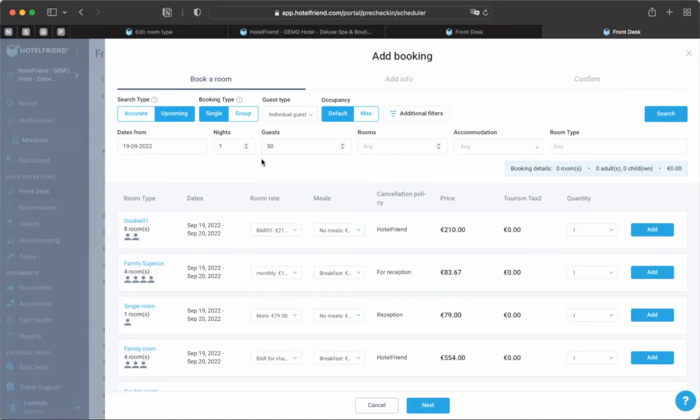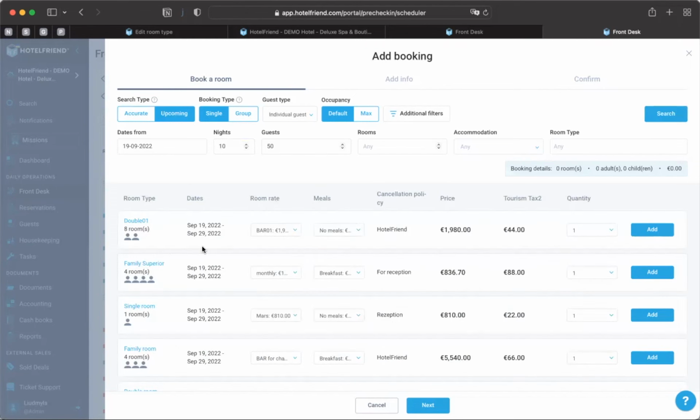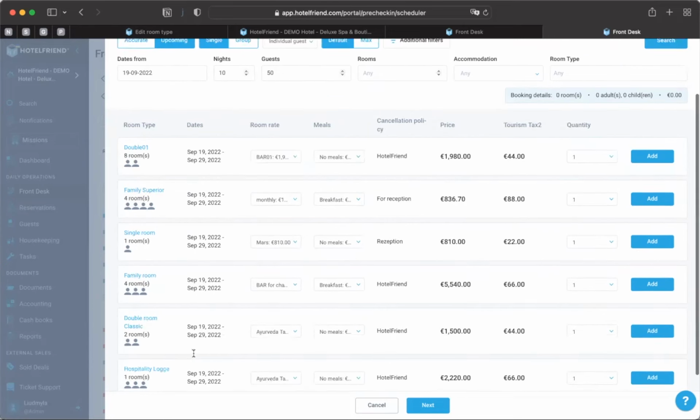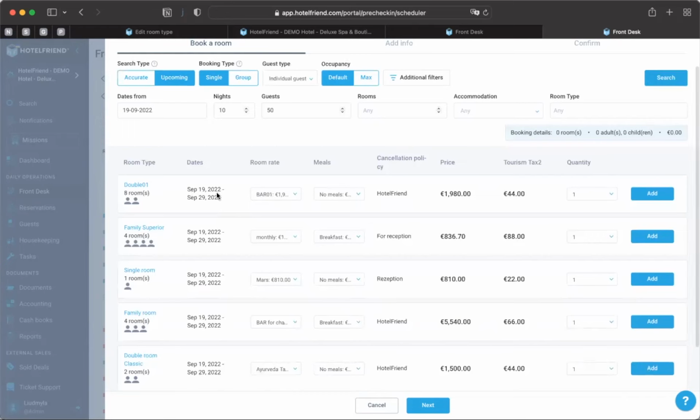It also allows us to select the amount of nights. For example, I want to find accommodation for 10 nights. I can click the search button. And the result will show me the closest date ranges that I can use to place my 50 guests. Now, as our front desk is pretty empty, I can see the closest dates here. And if these dates were occupied, then it would provide me the next closest available dates for this accommodation.